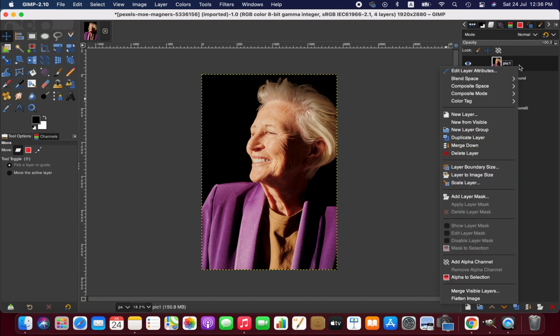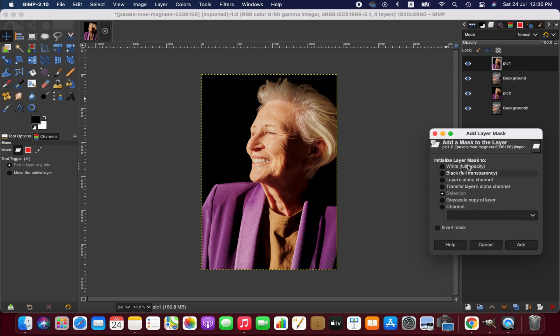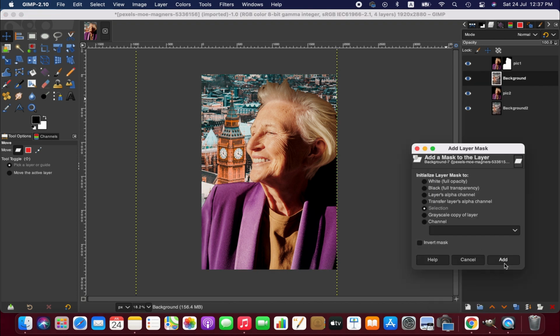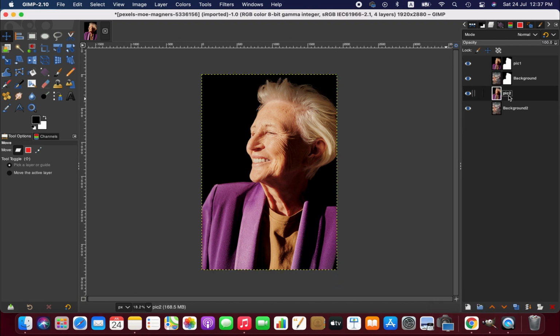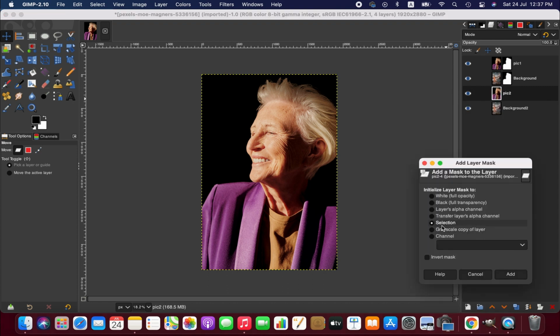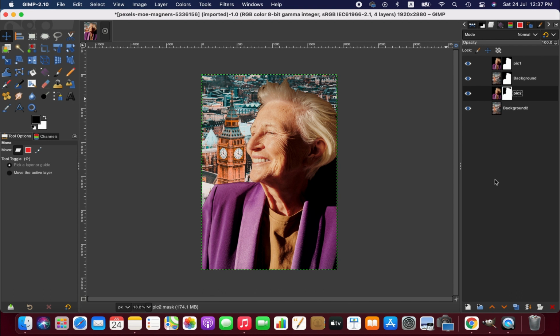Right click on the layer. From there, add layer mask. Please make sure selection is selected as layer mask and then hit add. Similarly, we add layer masks to the bottom layers but would keep the last background layer as it is. Okay, we have got the layer masks.